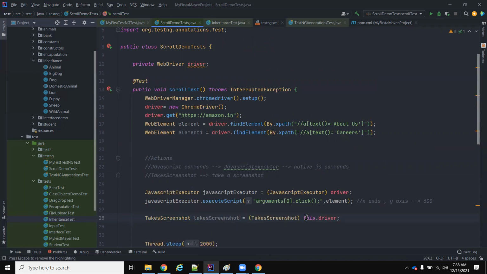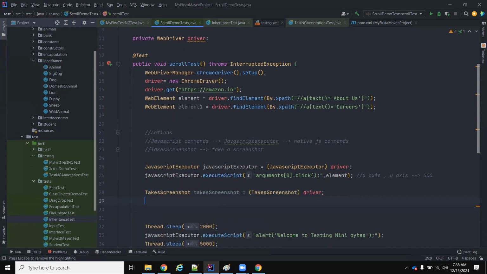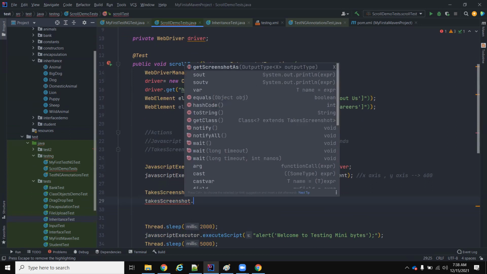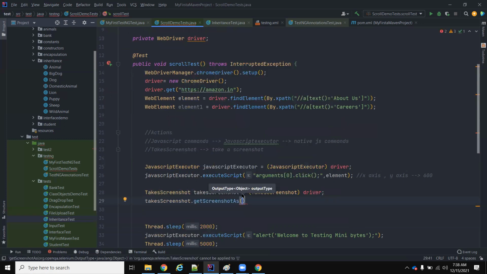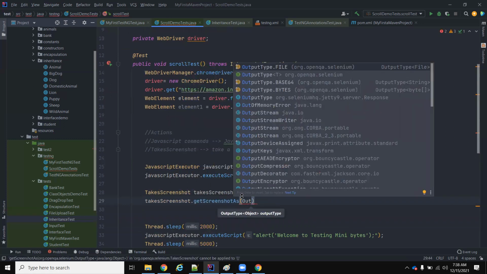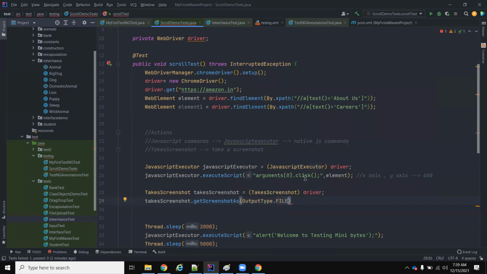It's not mandatory to give that name. Now takeScreenshot dot, there is a method called getScreenshotAs, which will help you to take a screenshot. And how you want it, there are different ways. First is file, if you want to take it as a PNG or JPG file. We will also learn about base64 and bytes at a later point, but for now we'll try to create it as a file.